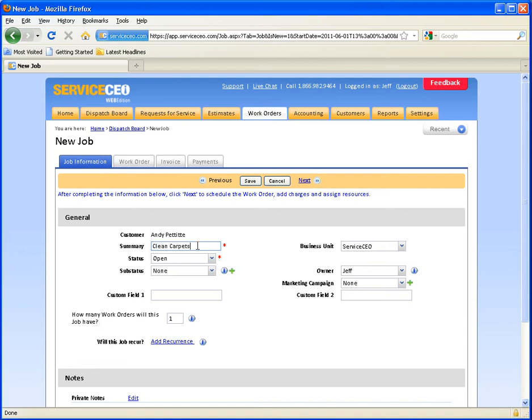This is a brief description of the work you're going out there to do. Business unit, you shouldn't have to update if you're using business unit functionality here, although the substatus typically is a very useful thing to use to track where this job is at in its life cycle, as well as to plan out any next steps.